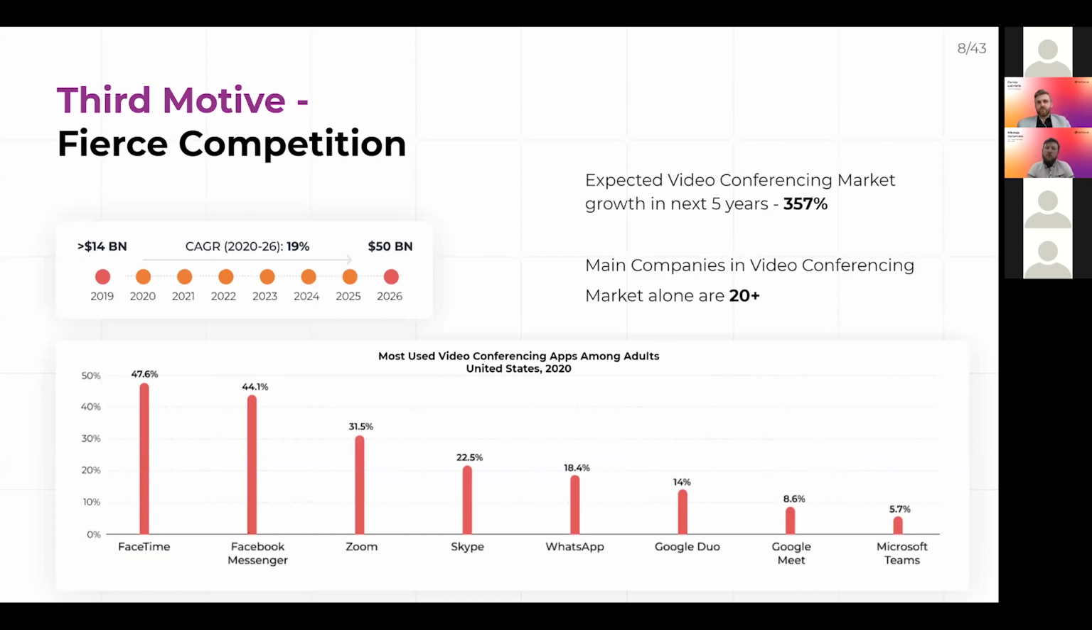Third motive, fierce competition. Logically, if the user base grows, the market will grow as well. By all indications, the global web conferencing market is one of the most dynamic in the entire technology world today. This is based on multiple studies and the numbers that we get from various sources. So in the next 5 years, market share is expected to grow at least threefold compared to 2019, meaning also a more saturated market.